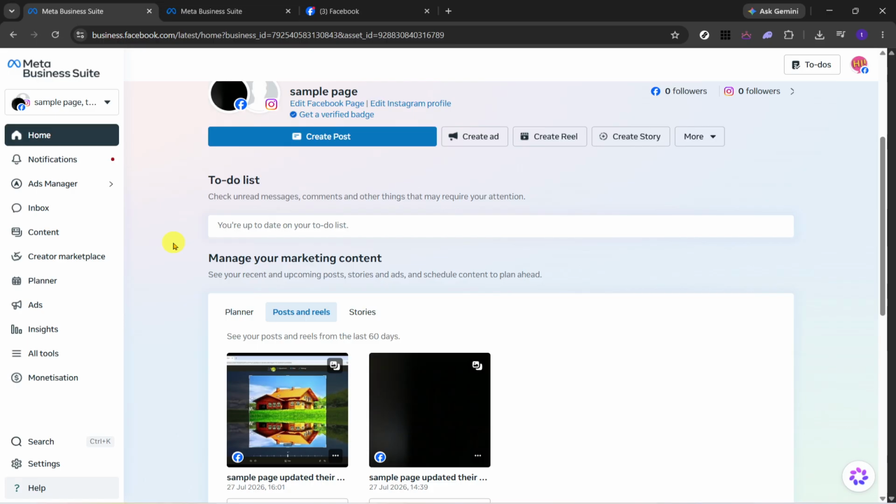To begin, open Meta Business Suite. This is the main dashboard where you manage your Facebook business activity, including messages, notifications, and other communication tools. Once you're on the home screen, take a moment to make sure you're in the correct business account before moving forward. Next, look over to the left-hand navigation menu and click on Inbox.